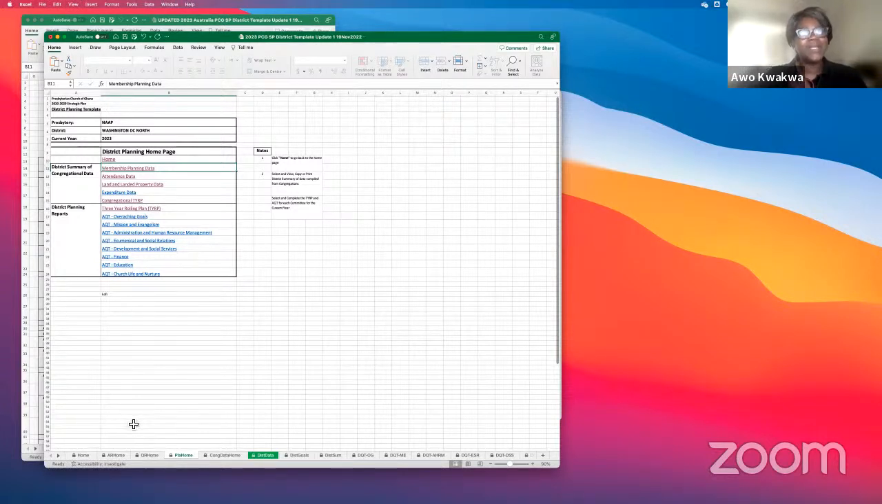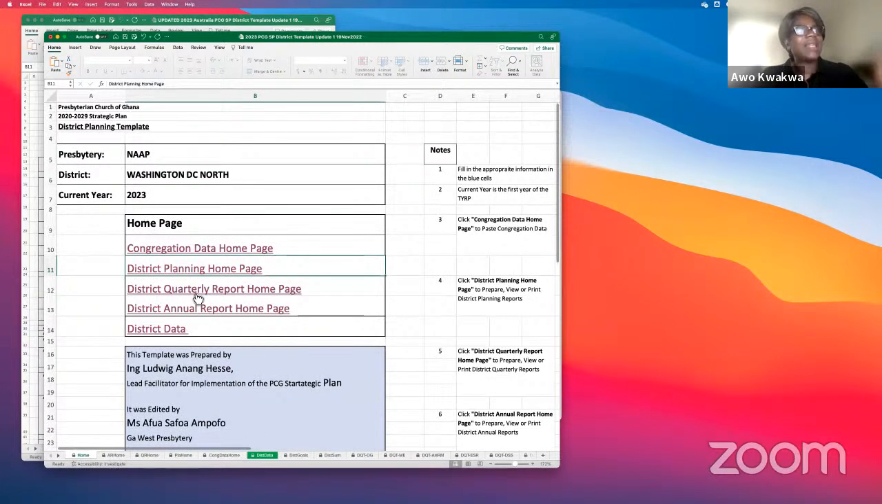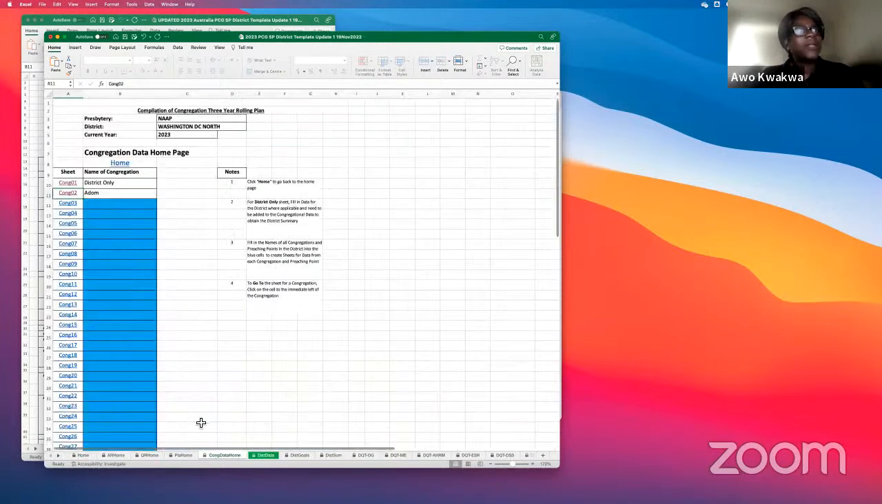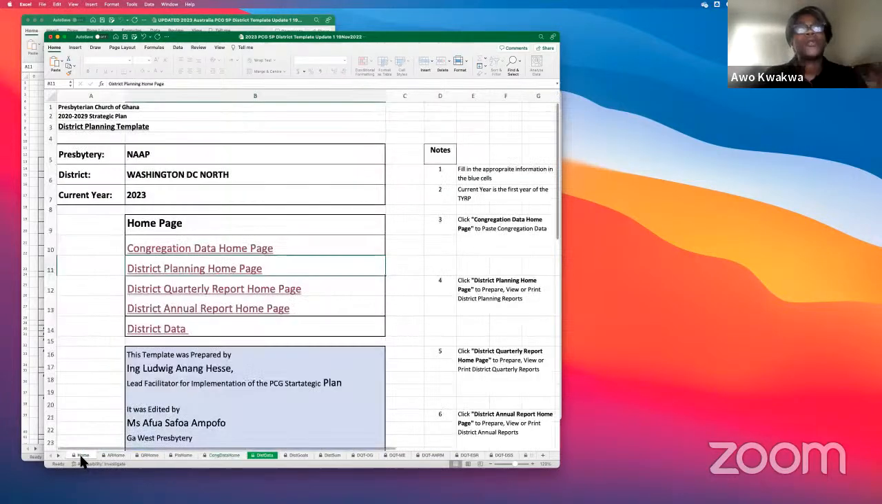Okay, so please, just a takeaway. Remember, district clerks, use the home tab and then click on the relevant ones. And then the congregational clerks, use the congregational data tab and get into your relevant congregation and update your 3-year rolling plan template, so that you don't get overwhelmed. Thank you.